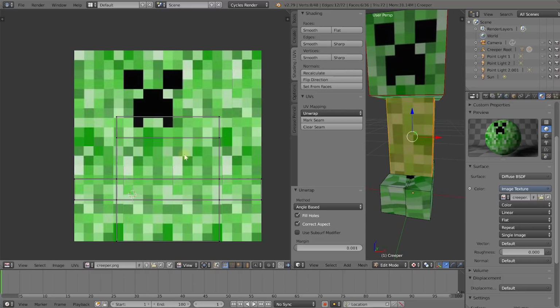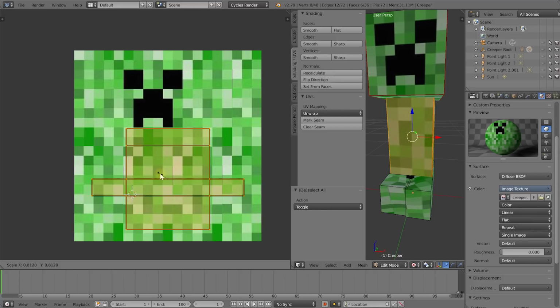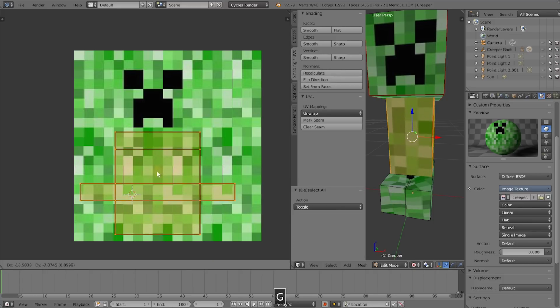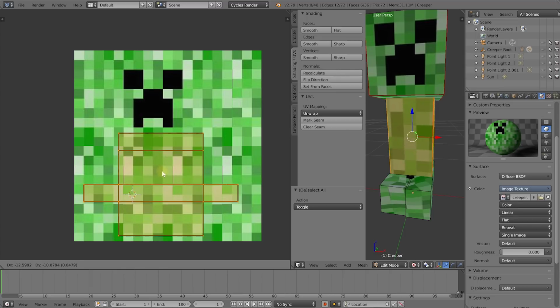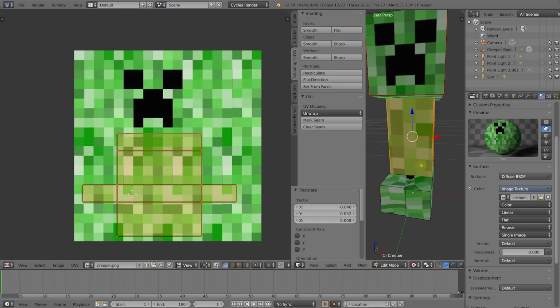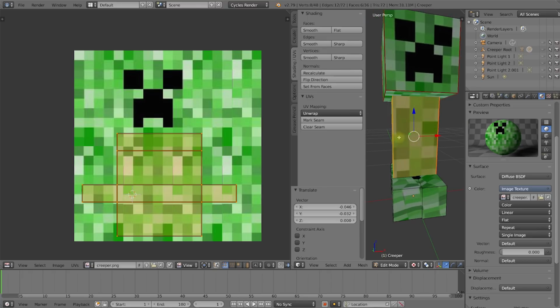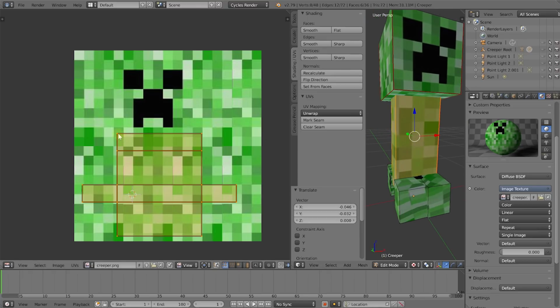But what I can actually do, let's press A to select everything, press S, and let's just scale this down just a little bit. Press G, let's kind of just drag this, and it's going to reposition this a little bit. And yes, I know it's not perfect. There's a few edges that you can kind of see hanging over, and I can quite quickly fix them up.